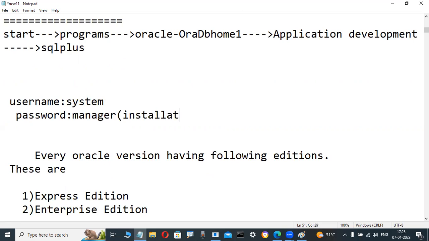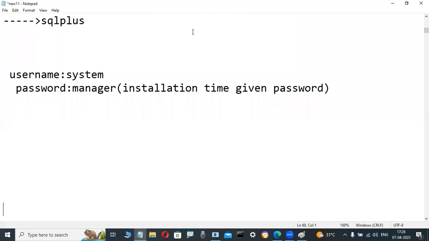Whichever password you give at installation time, I will tell you. If you forget that password, it is not a problem. How can you open it? I will tell you. Write it: nowadays the password is the one given at installation time. Olden days it was manager. Don't worry, system side, okay.